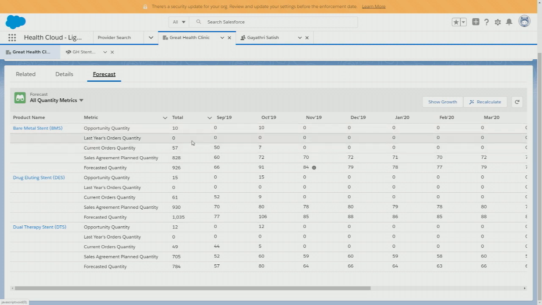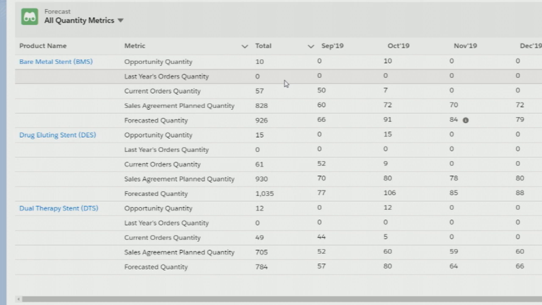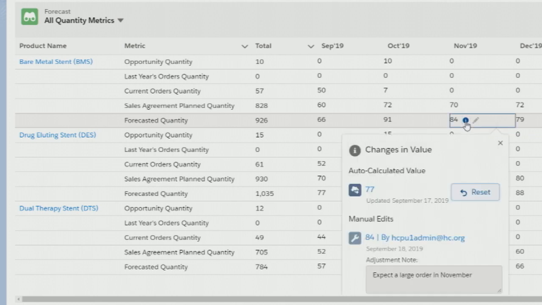I can also have last year's actuals represented in my forecast and really calculate that forecast as a function of last year's actuals. As I make changes to my forecast, I can see that it's indicated visually here. And when I click into any change that I might have done to that forecast, the system also tells me what was the value that was actually calculated by the system based on a formula, and then what is the number that I actually changed it to, as well as some notes that I might have entered as I made the change, saying that, for instance, I expected a large order in November, which is why I actually made the change.